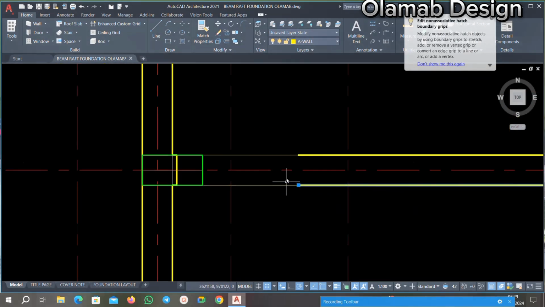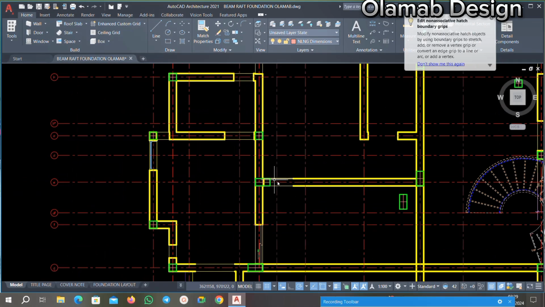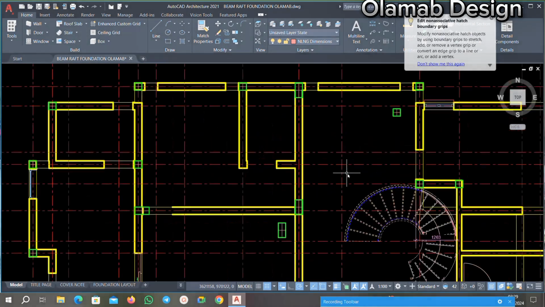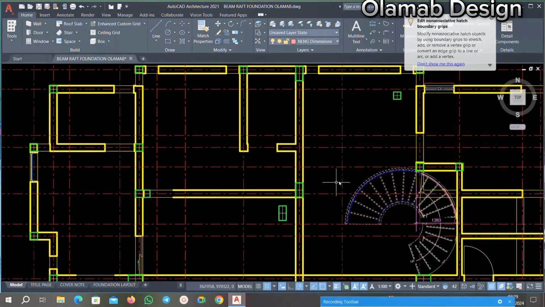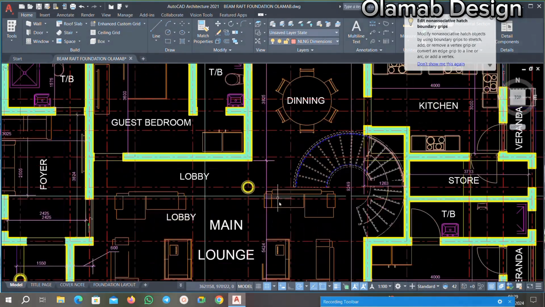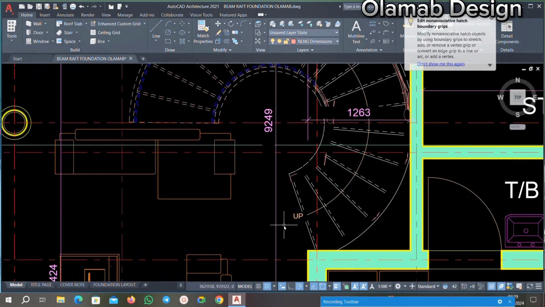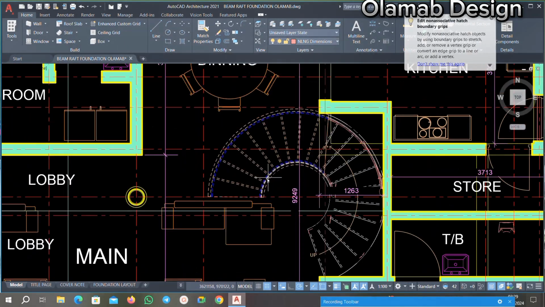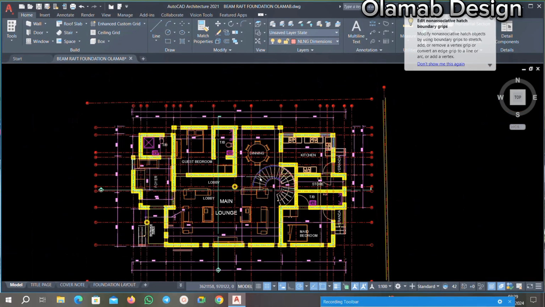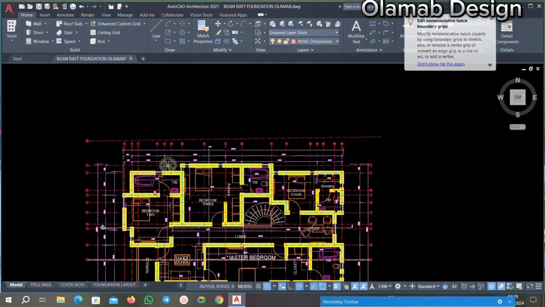Select it, or we can just use match properties for this place. Let's leave that for now. Then I will also like it to run, this is my staircase area. If you look at our architectural plan, you will see that this staircase, can you see, is running all the way from this side and coming to this side. So I would like to have a beam at this point. Then let me check my first floor also.